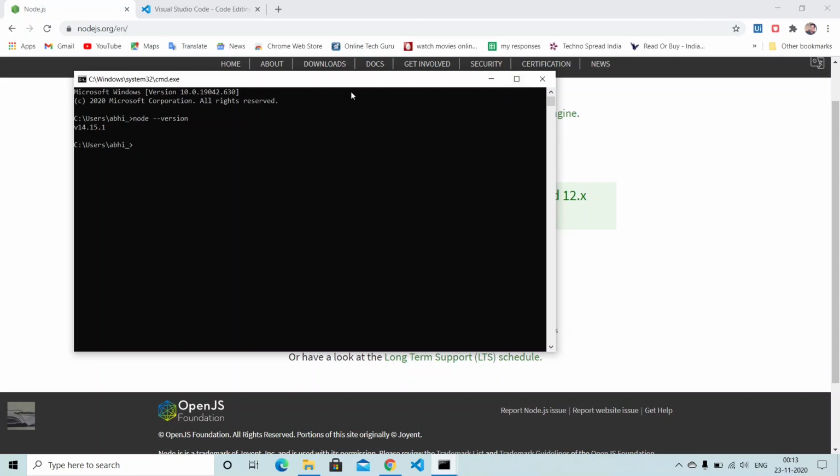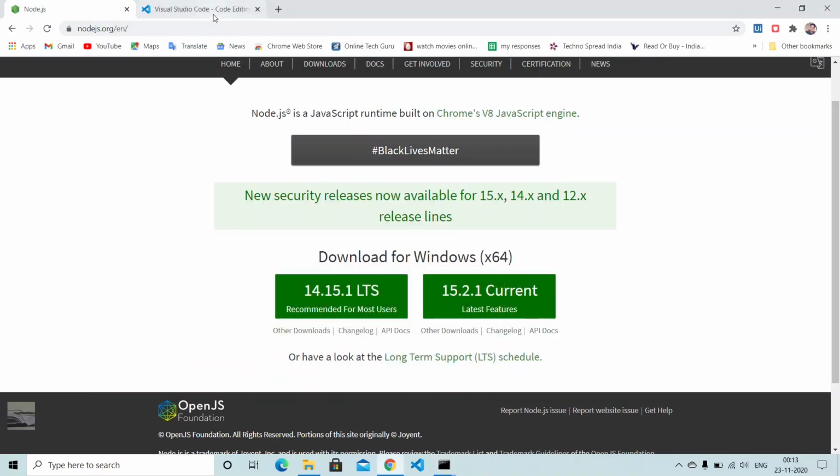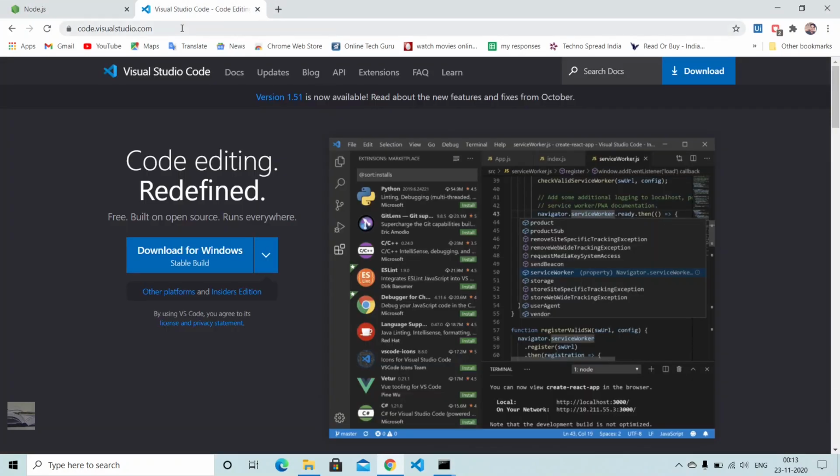Now you need a code editor. So for Visual Studio Code, you can go to this link code.visualstudio.com, which is also available in the description, and you can click for Windows. I've already installed this on my machine.